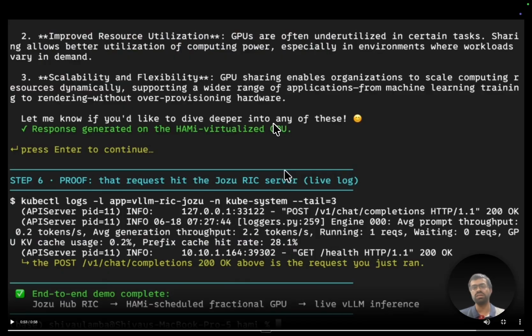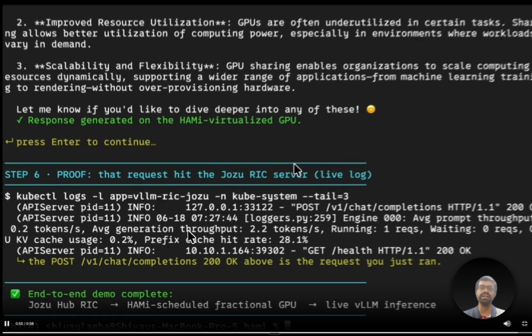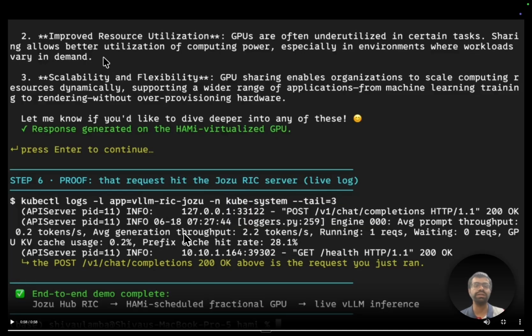The 6th step is where you can see that the request actually hits the RIC. The script tails the pod logs, the chat completions API, and the 200 OK line that you can see. Here we tail the pod's logs and you can see the access line over there. That's essentially the request, served inside the HAMi virtualized pod by the vLLM server that came from Jozu Hub. So that's the entire end-to-end demo, step by step.